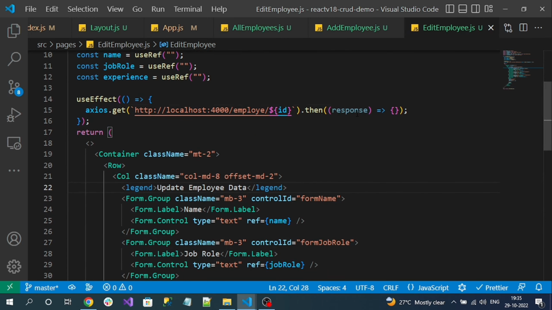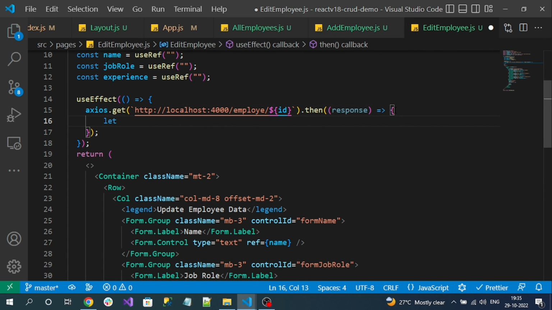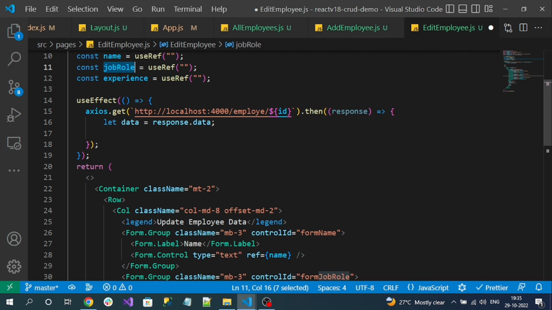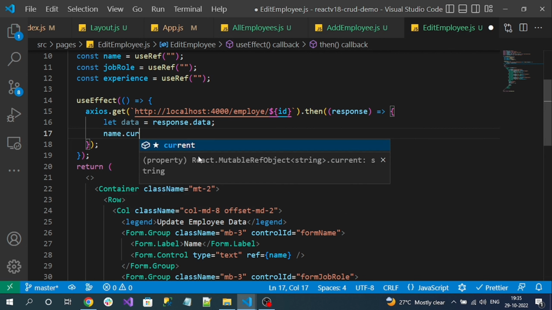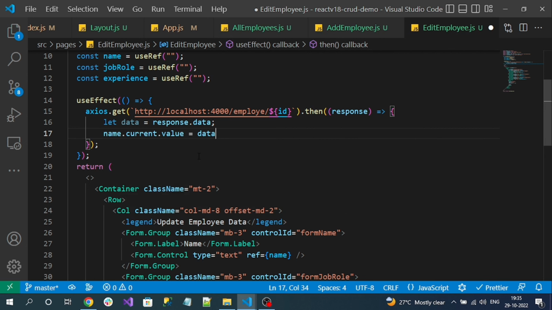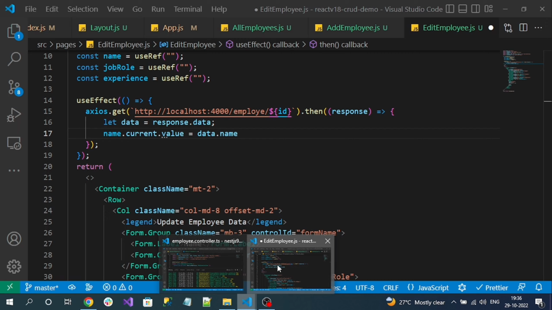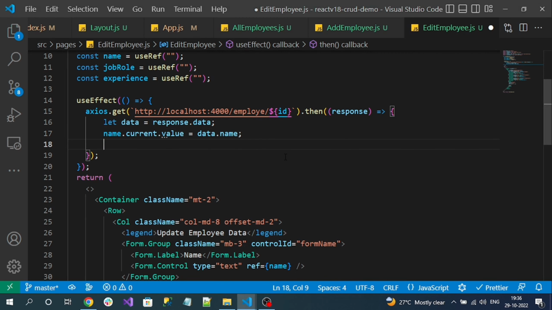Now I have to push my response data to my form. So let's assign the response data to a variable like data. Since name, job role, experience are the useRef variables which are mapped to the form controls, right? So I can assign name dot current dot value equal to data dot name. Nothing but this response properties I am binding. Okay, you got it.